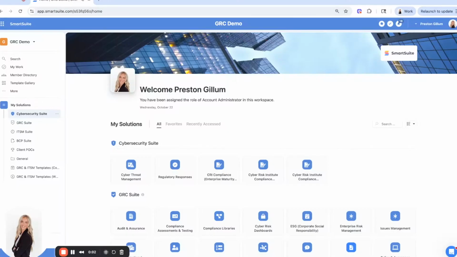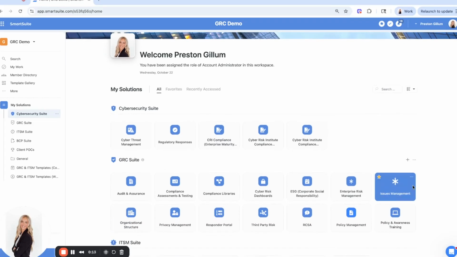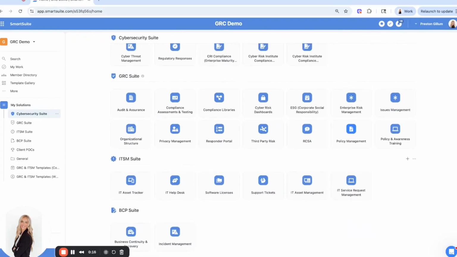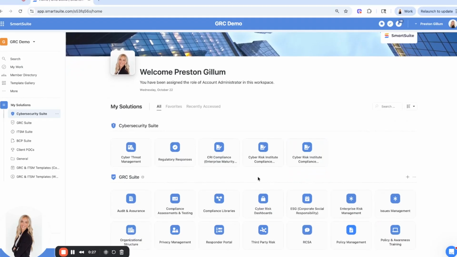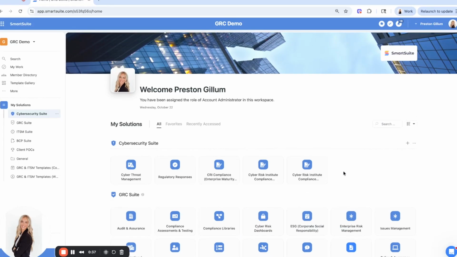I've just logged in and landed on SmartSuite's home screen, where I'm authenticated as an account administrator. Here in the middle, you can see each of the categories that represent different suite areas, such as GRC, ITSM, cybersecurity, and BCP, all designed to work independently or together. Today we're focusing on the CRI compliance, but you'll notice how seamlessly this connects to the rest of the suites. For example, the diagnostic statements can link directly to your internal control standards, which are in compliance libraries, and your policies and policy management. This ensures alignment across frameworks and makes it easy to follow the Ask Once, Comply Many approach, which we'll demonstrate through the walkthrough.